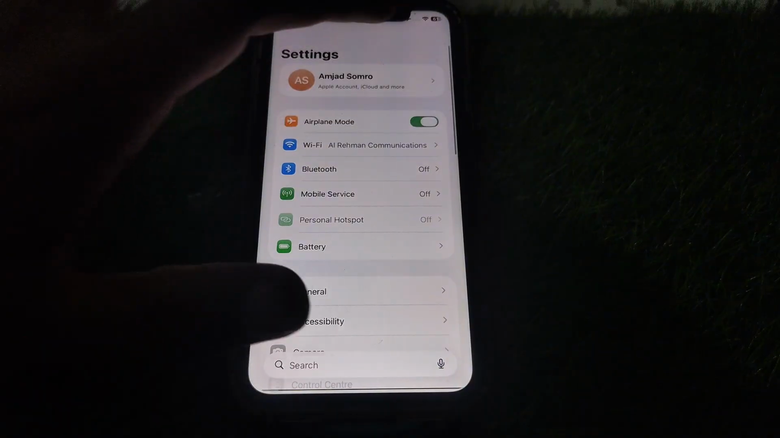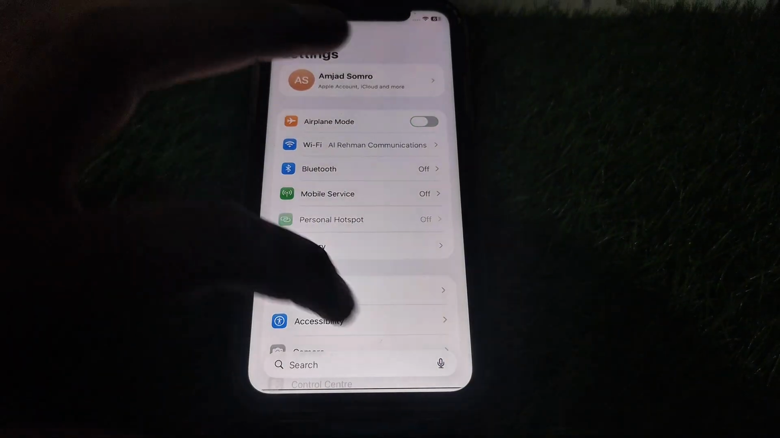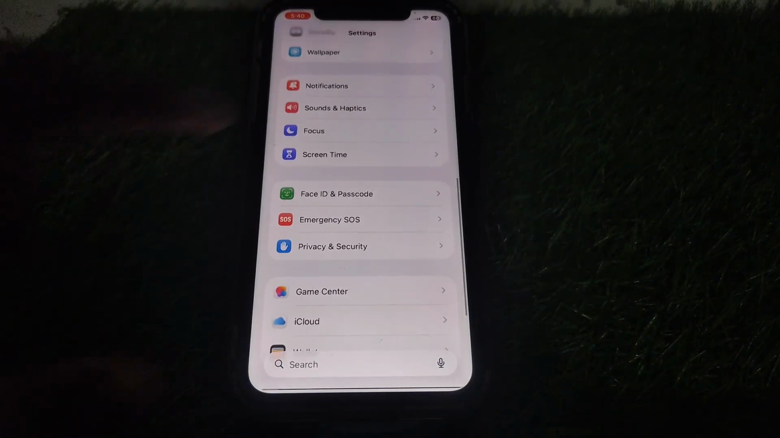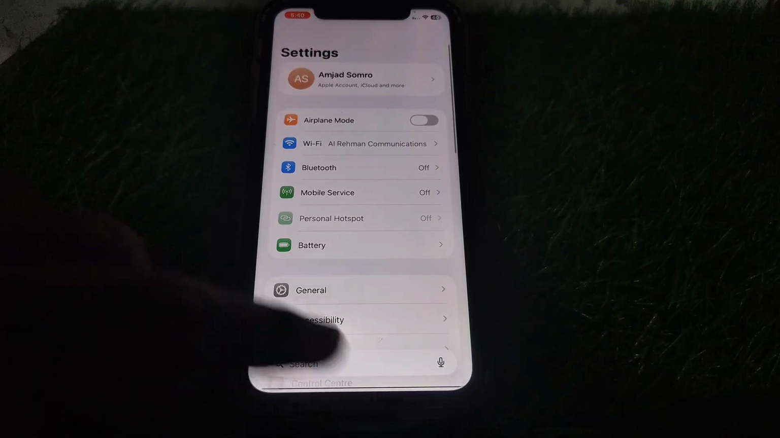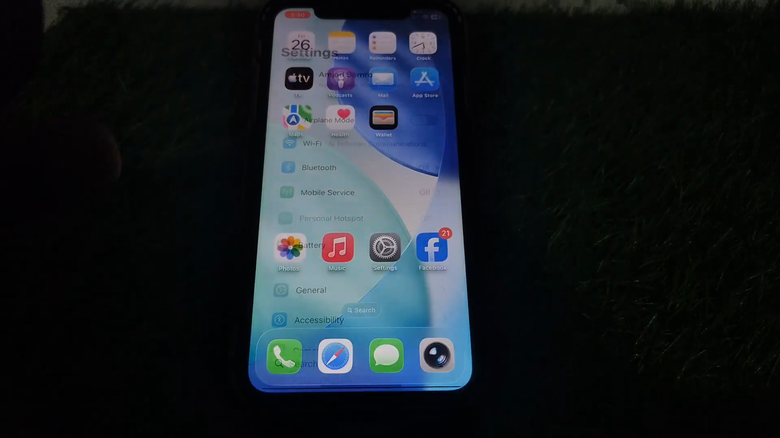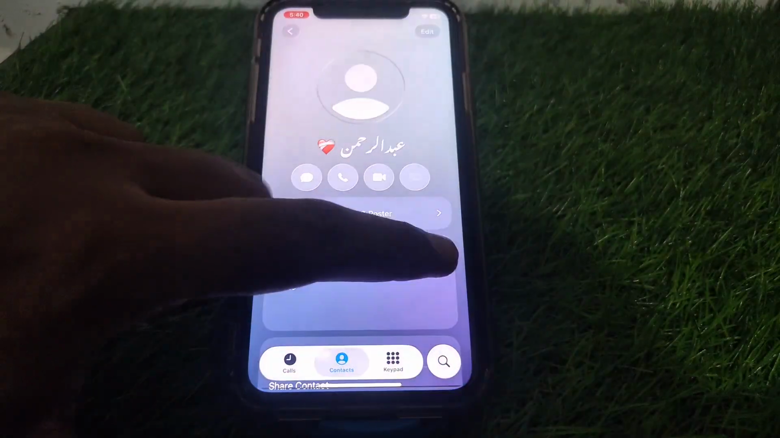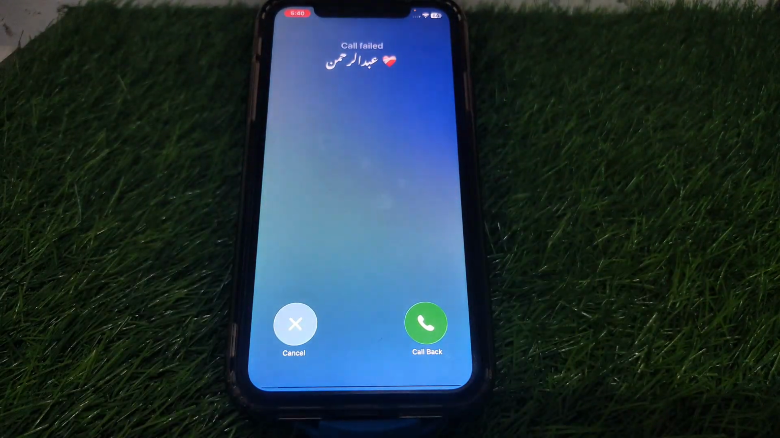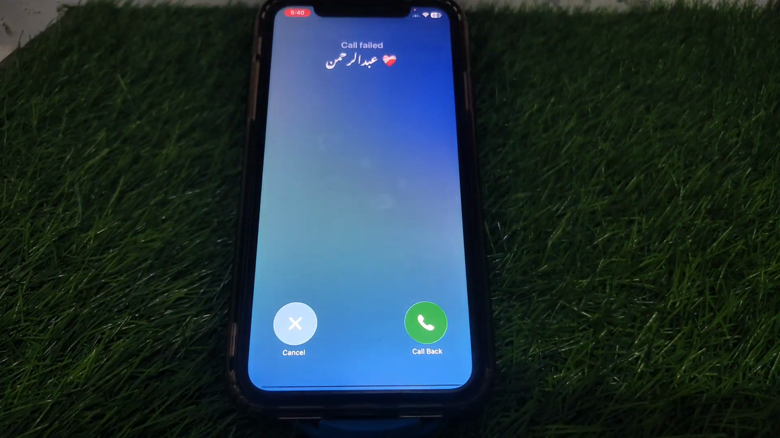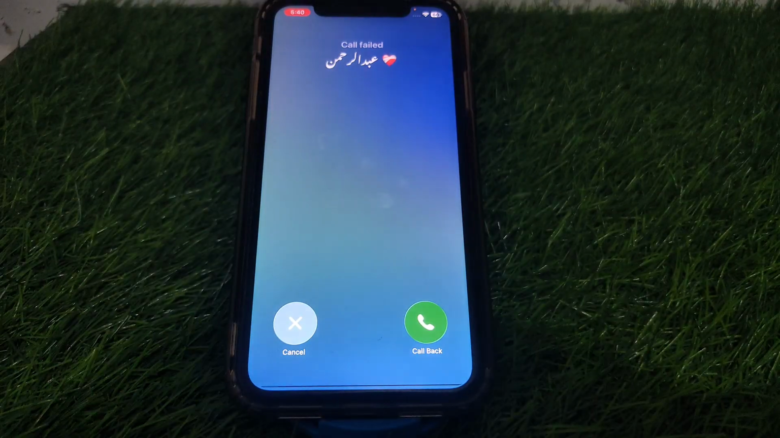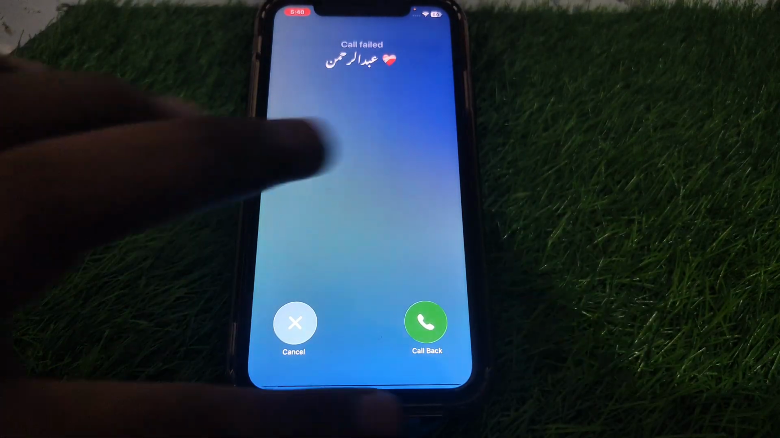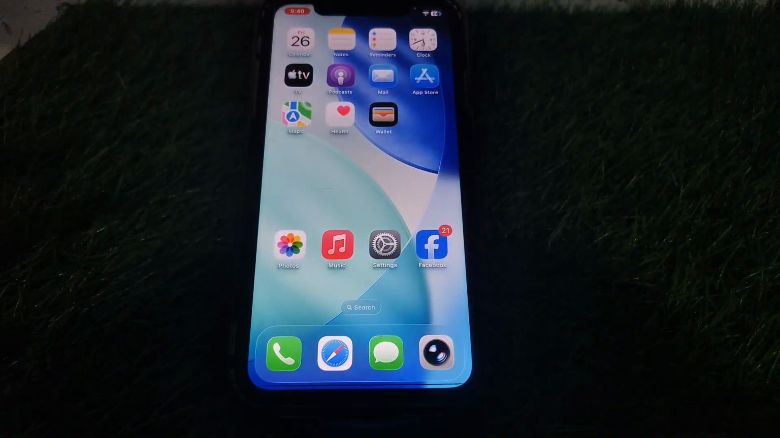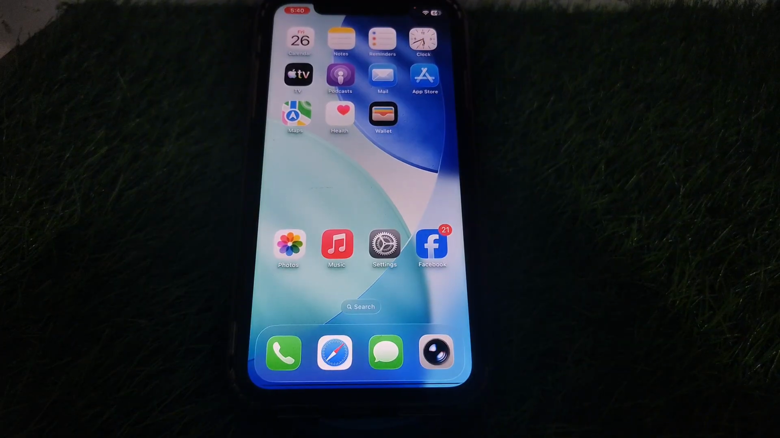In this way you can simply restart your network connection, and after that you can remove your physical SIM and try to insert it again. Now you simply try to call that person to check whether the call goes through or not. And you can see this error is appearing again, so you can see the call failed option is here. Now the second thing you can do is restart your device.